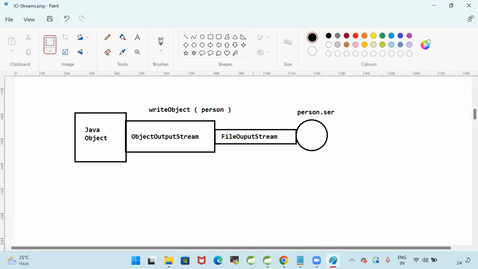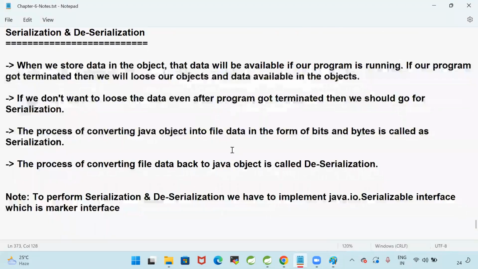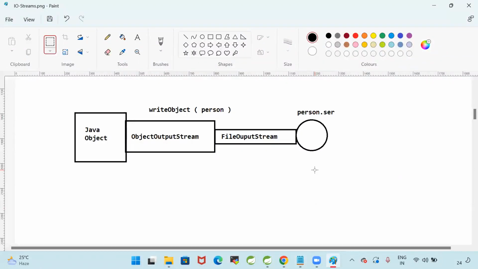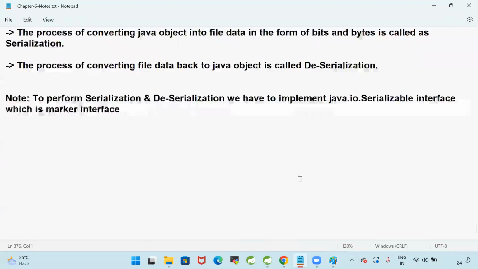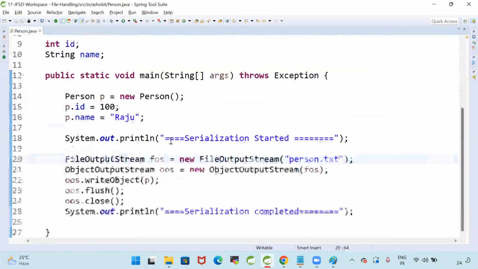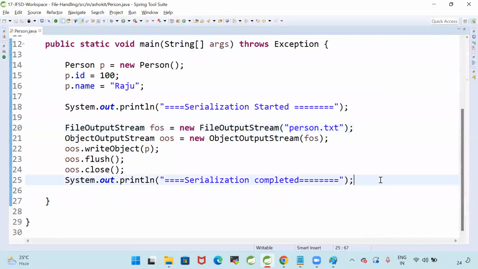In which format is my data stored? Is it storing in the text format or in the bytes format? The data is stored in the form of bytes. So with this we are able to perform serialization. Can we perform deserialization? What is the meaning of deserialization? Converting data back to a Java object. My file has the data. I want to convert the data back to a Java object.